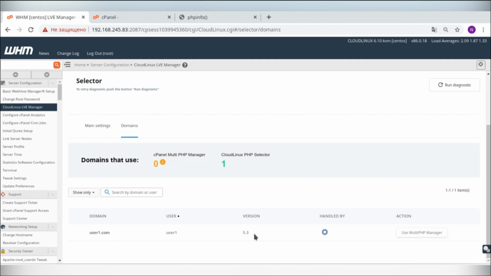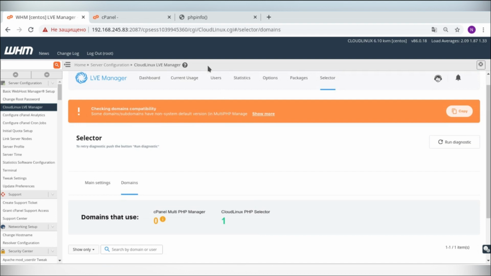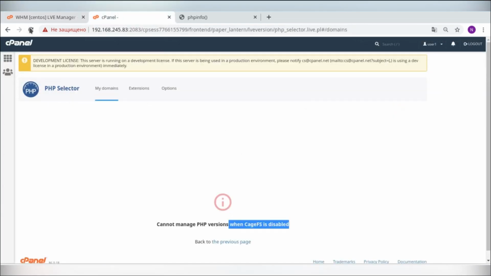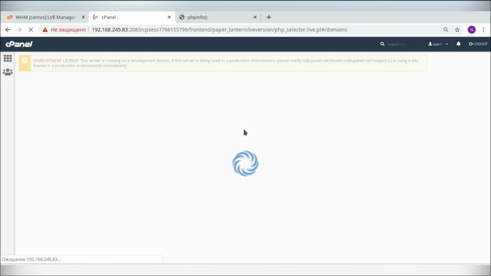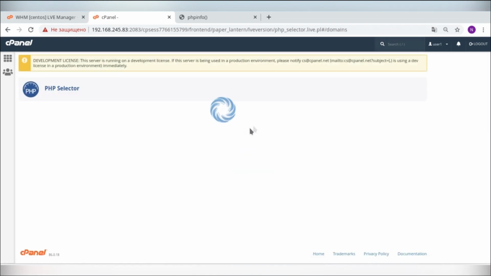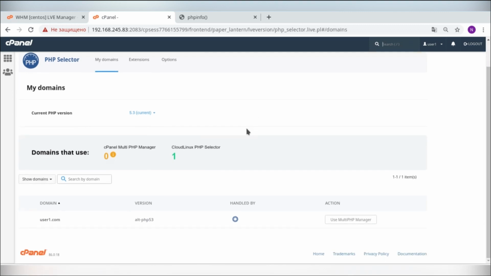In the Version column, you can see the PHP version. The version is 5.3 because the user set it in his user interface. Now, let's go to the User PHP Selector interface. Loading. Hover the pointer over the Handled By column. You can see that the user's domain now uses CloudLinux PHP Selector. In the Version column, you can see that the PHP version is 5.3.